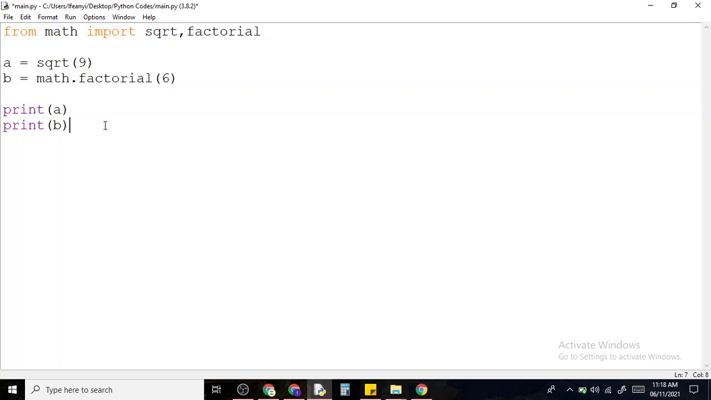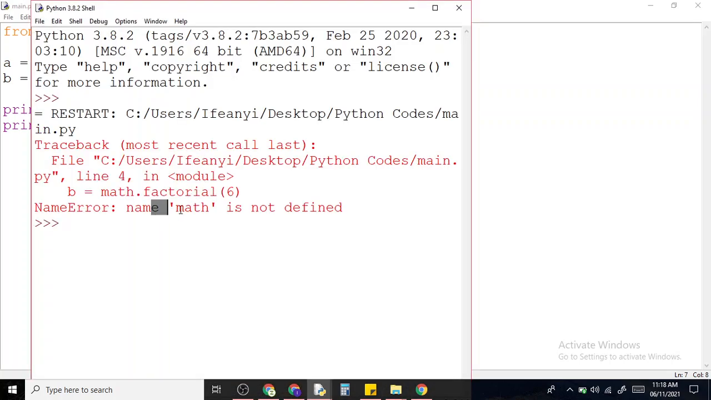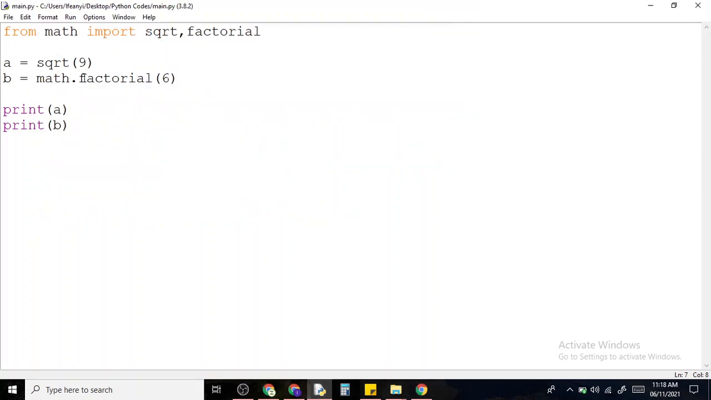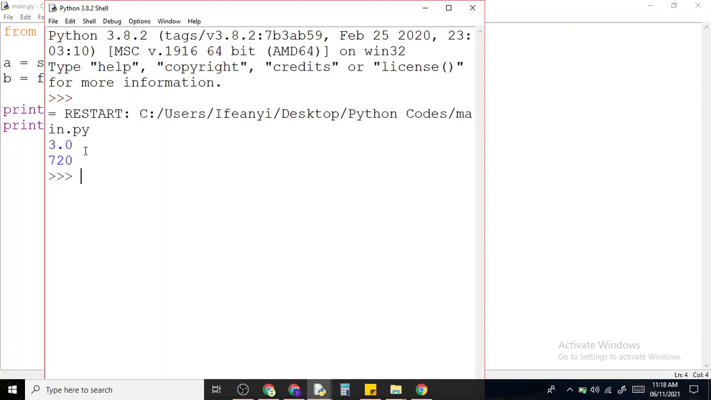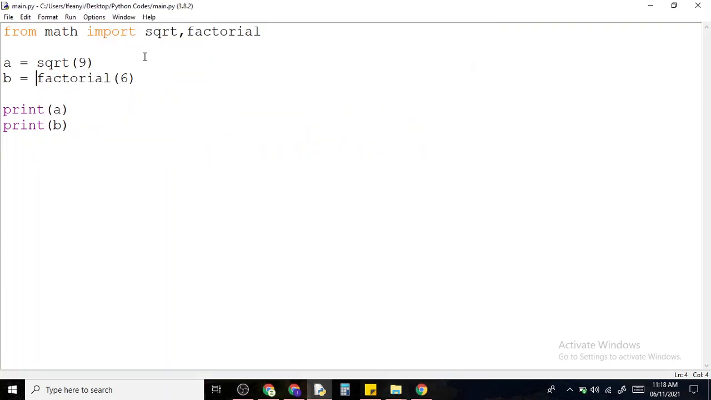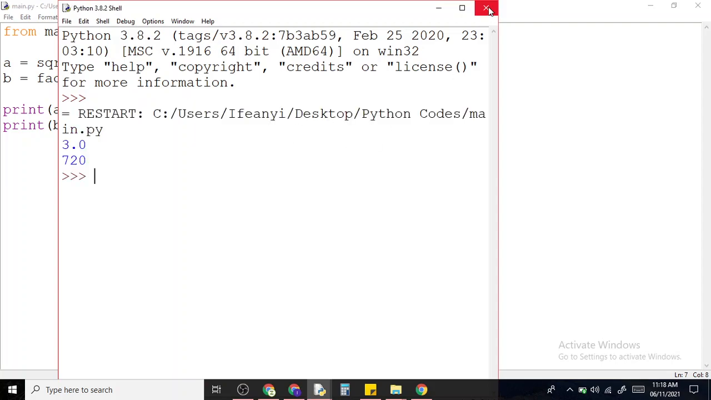So once I run this code, you're going to see that it says name math is not defined, so we have to change this to just factorial, not math.factorial. And once I run this code, you're going to see that we get our outputs nicely displayed on the screen. Now if you want to import everything from the math module, you can say from math import star, which means import everything from the math module. And if I run this code, I believe we should still get the same result.